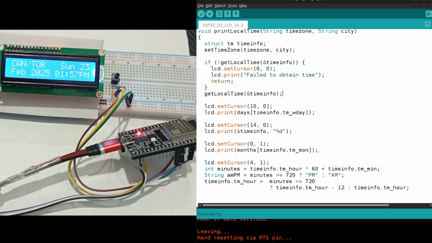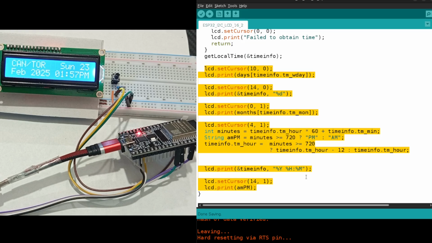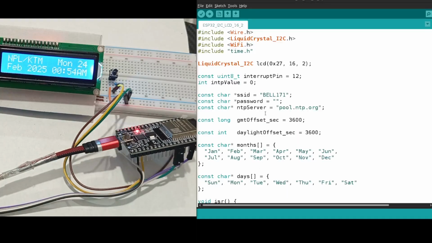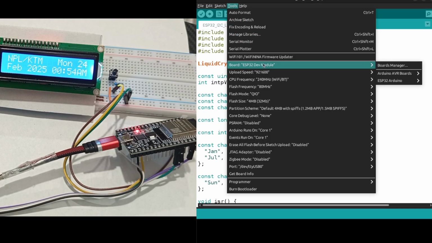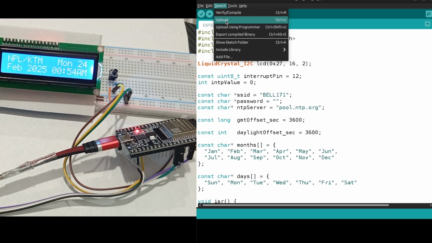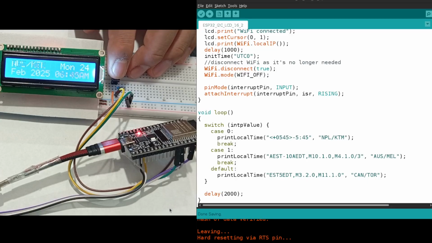On the first row, we display country and city information followed by day name and day number. On the second row, we display month followed by year, and later we display time in 12-hour format. Select the ESP32 dev board. Now upload the code. Now on each button press, the ISR function is called and the integer p value is changed, and a different date and time is displayed for each time zone.